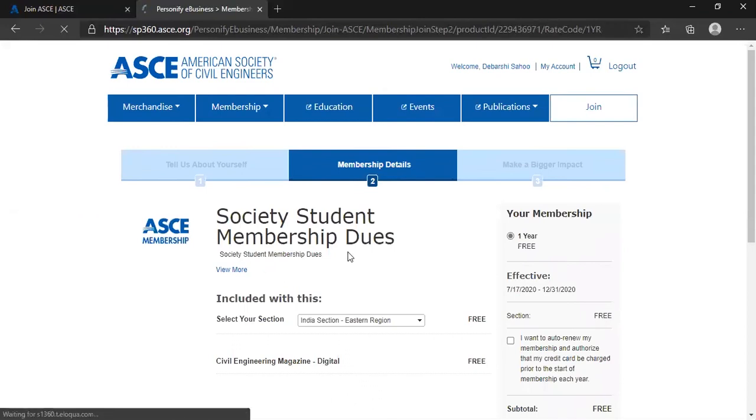So as you can see, as I have already mentioned that I'm a student of KIIT University, it is showing that your membership is 1 year free, because our university or our department is already paying the annual fees. That's why it is showing as 1 year free. Or else if you skip that part and don't fill your university name, a certain $100 amount will show. So you need to check for that.